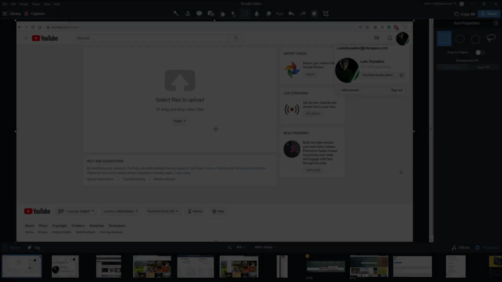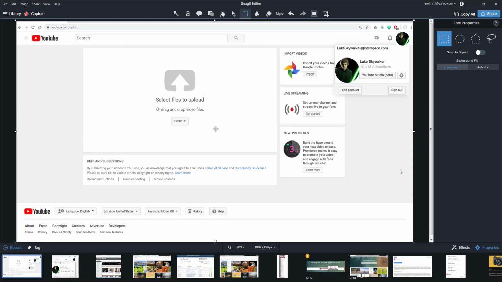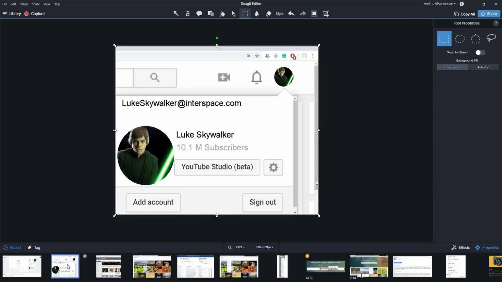So let's say you want to create a tutorial or an instruction about how to access YouTube Studio. When accessing YouTube Studio, you will somehow have to show a little bit of your personal information. Right? Let me zoom in on this part. There you go. So you can see the username is public, the number of subscribers is public, but you don't want your email address to be public.